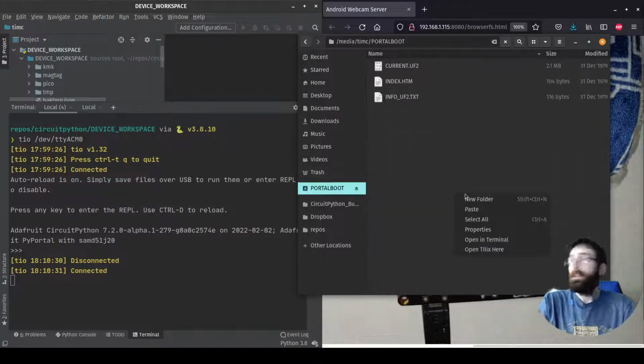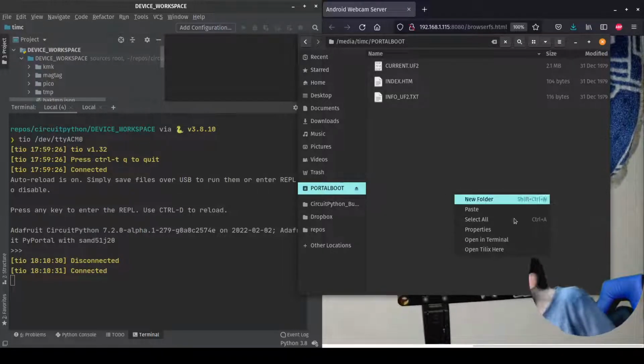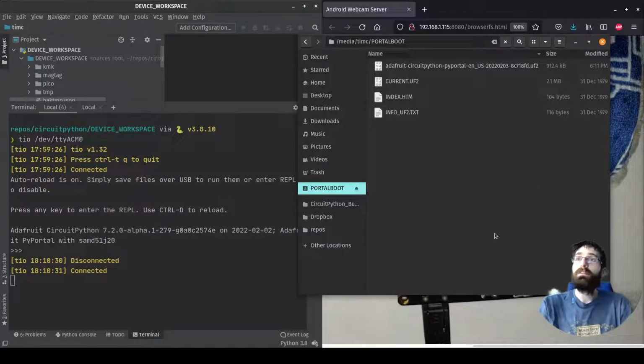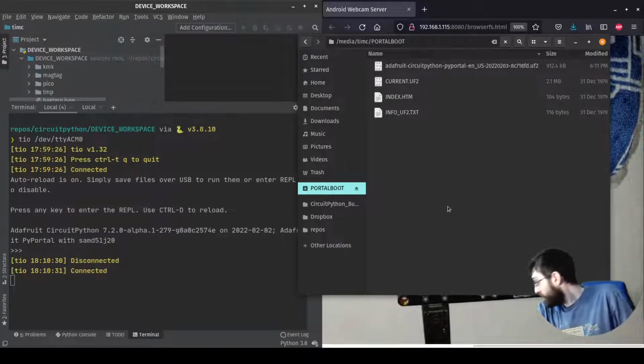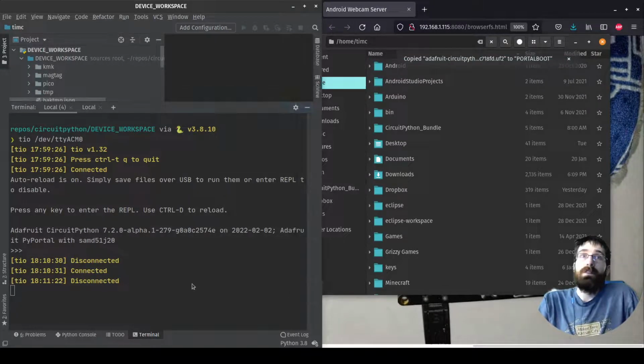Copy. What are you doing, buddy? Oh, I was chasing around a mouse, I see. Stuffed mouse. Alright, so this is going to be updated.